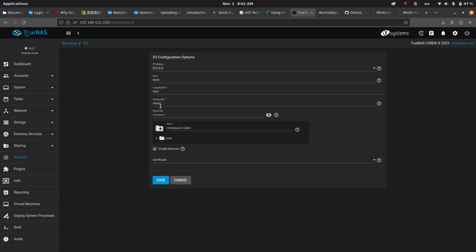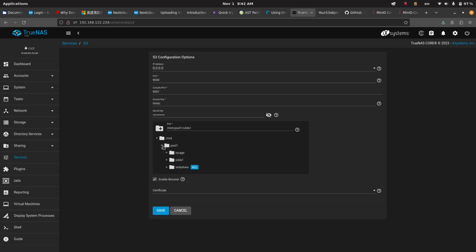You can set the access keys. Very easily, you can think of the access key and secret key as a username and password when logging in. Then you point it at whatever dataset you want. I created a dataset here called S3DS1. Then we're going to enable the browser, which means we enable the console. Okay, so this is basically all you need to do to set it up.